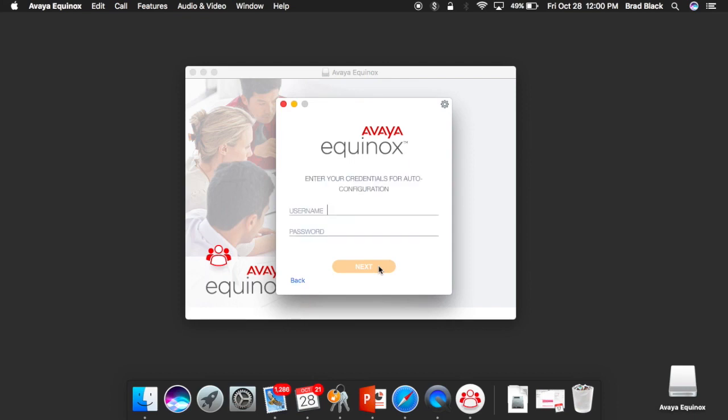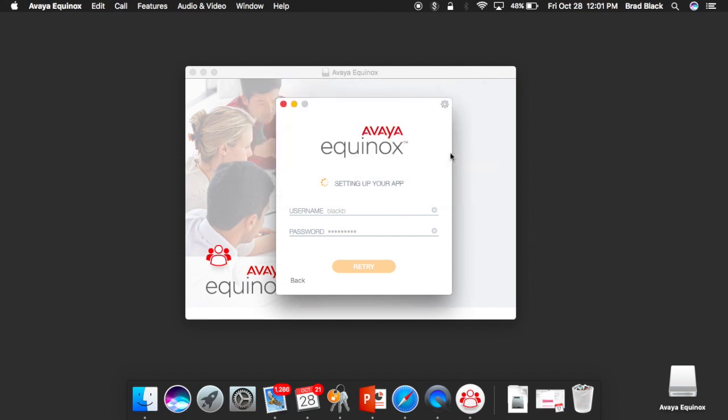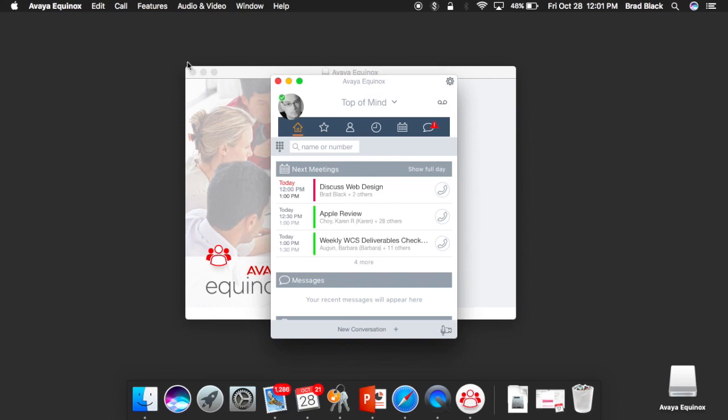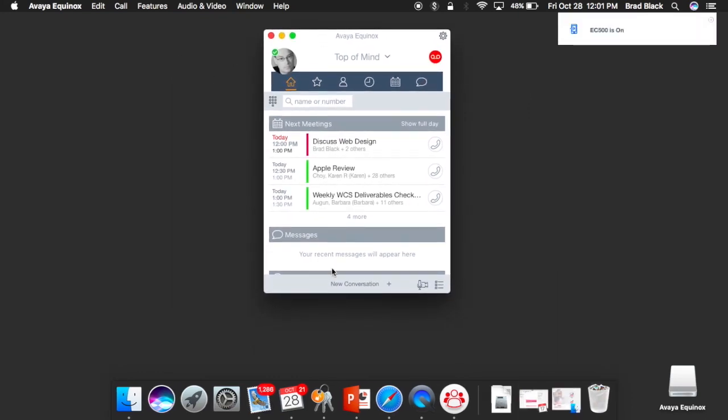In our environment, we have a few different options here. Next, it's asking me for my credentials. So once again, just like on the mobile, I'm going to be putting in my credentials. Okay, so I've entered my credentials and it's asking for access to my contacts. And I'm done. You can see that was one very simple operation to get the application installed and completely auto-configured. You see, it just took a couple seconds.